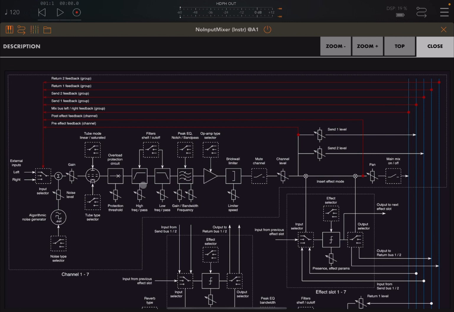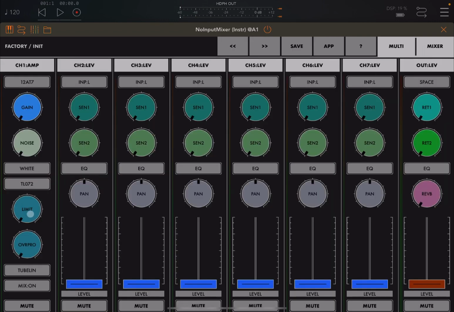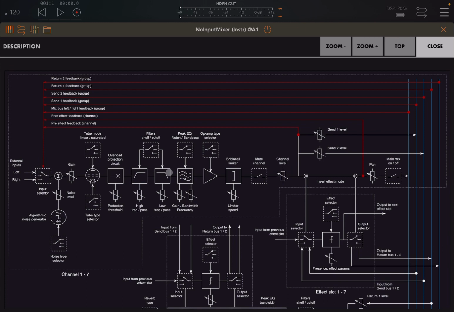Okay. Then you have an overload protection circuit, with a threshold, and you also have a brick wall limiter here. Okay, and again, this is your overload, and this is your limiter. Okay, and you have a mix on and off, and then you have a mute. And again, if you go back to the diagram, you have the mute here. You can mix it on and off here.